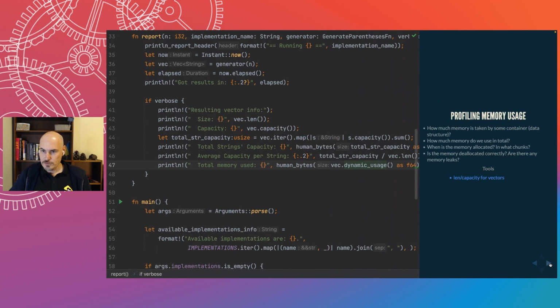Our first tool is just asking for the length and capacity of our data structures. For example, here you can see some information about memory usage in our program. I just ask for the length of the vector, just as usual, and the capacity of the vector. Length is the number of elements in that vector, and capacity is the memory usage: how many elements we can put into the vector without changing its size. So very simple, but it's actually very helpful.